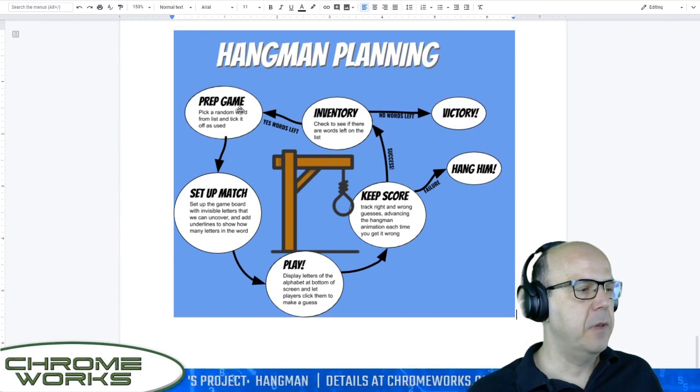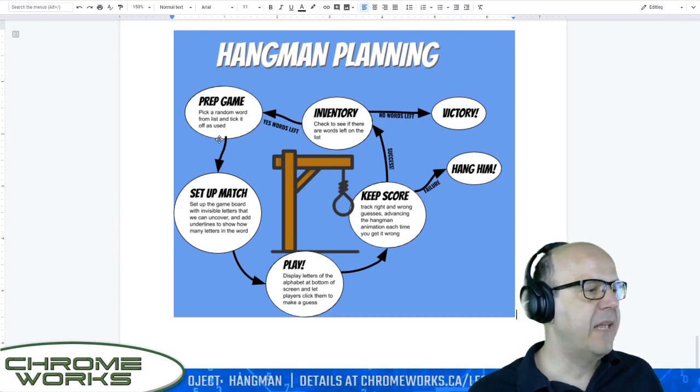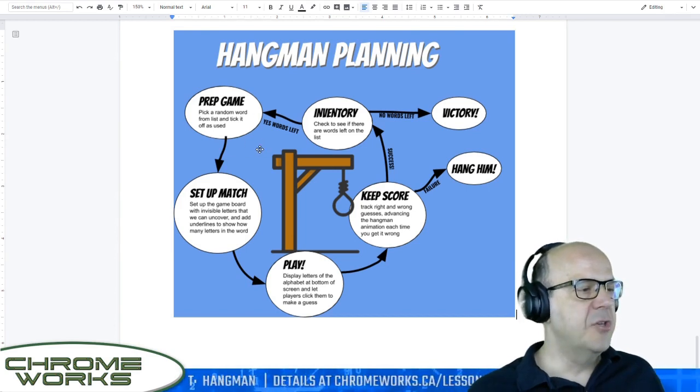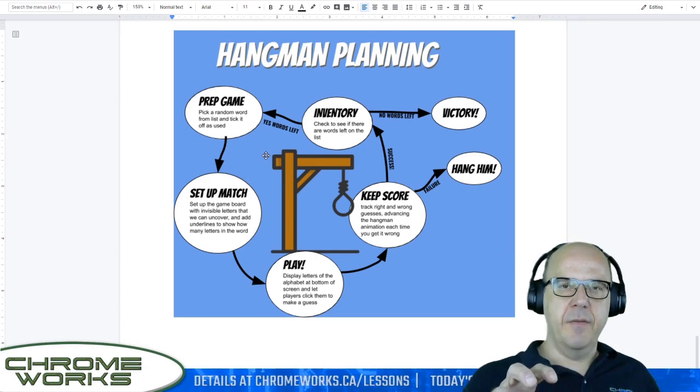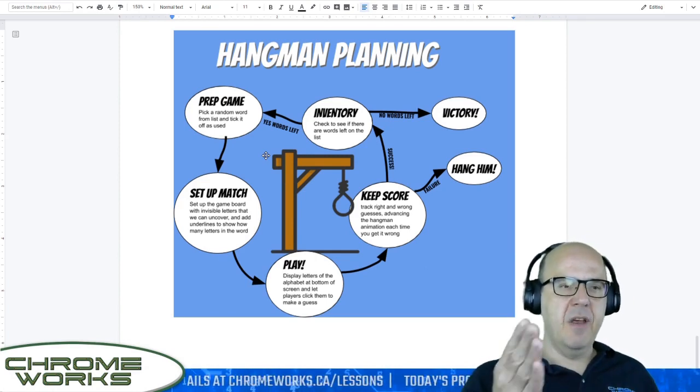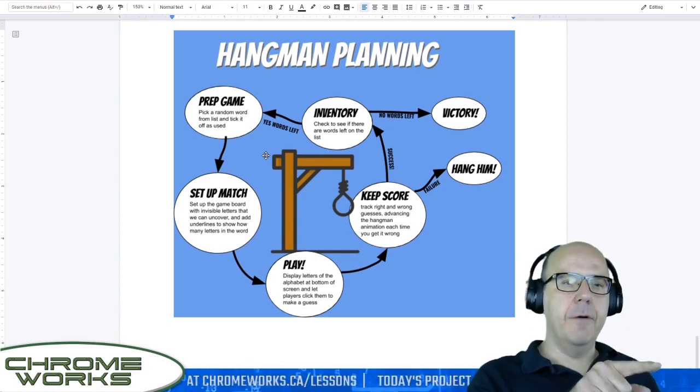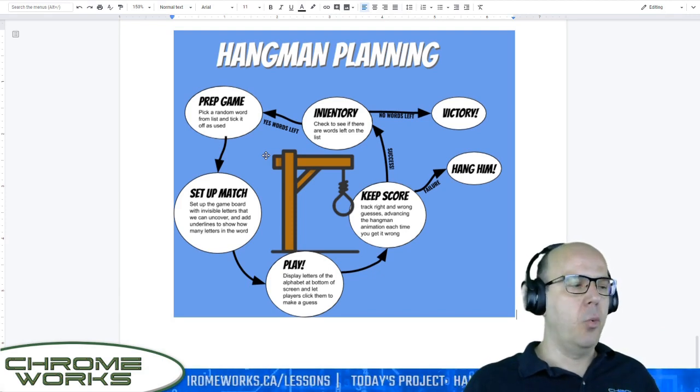We've gone through a couple of steps already. We did the prep game stage where we just basically created two lists with a bunch of words on them. One list is the permanent list, and the next one is the temporary list that stuff gets put onto and then scratched off of when we finish a word successfully.